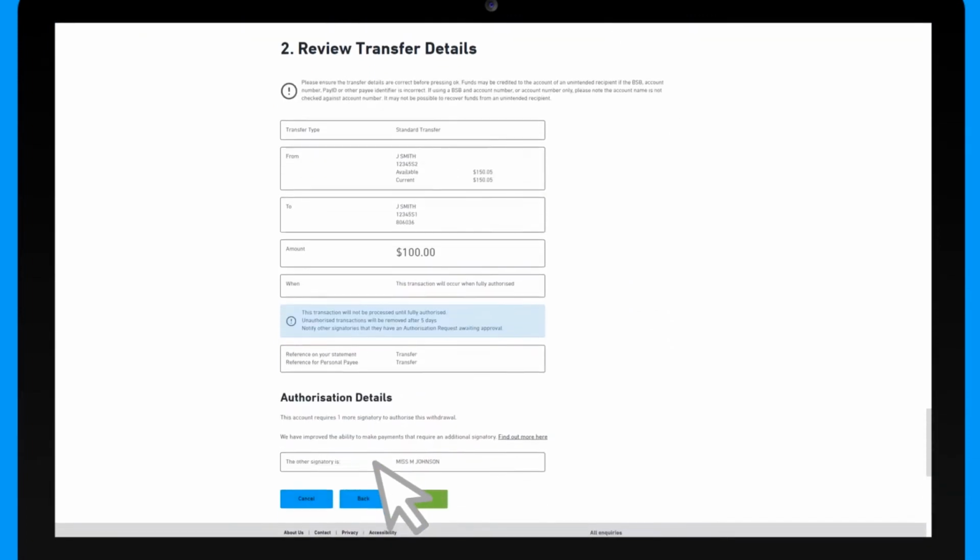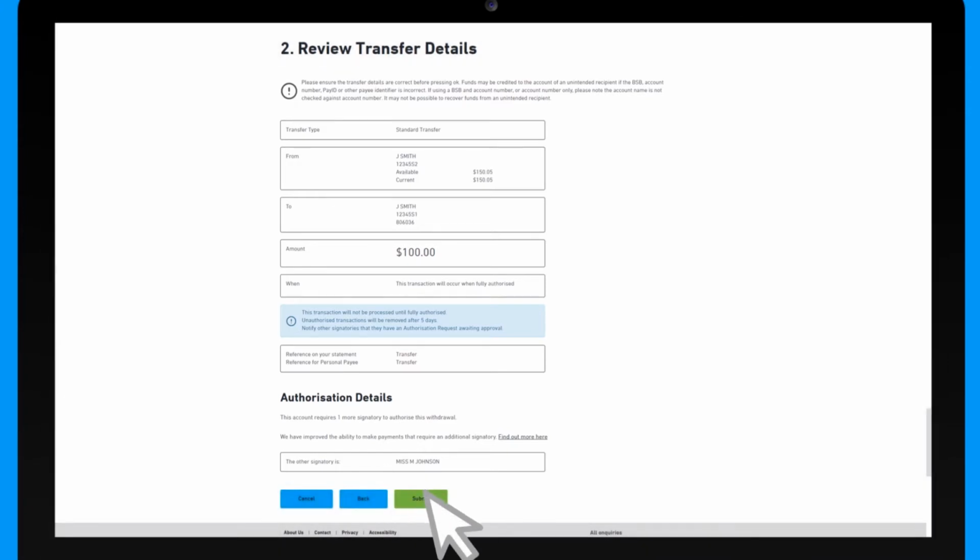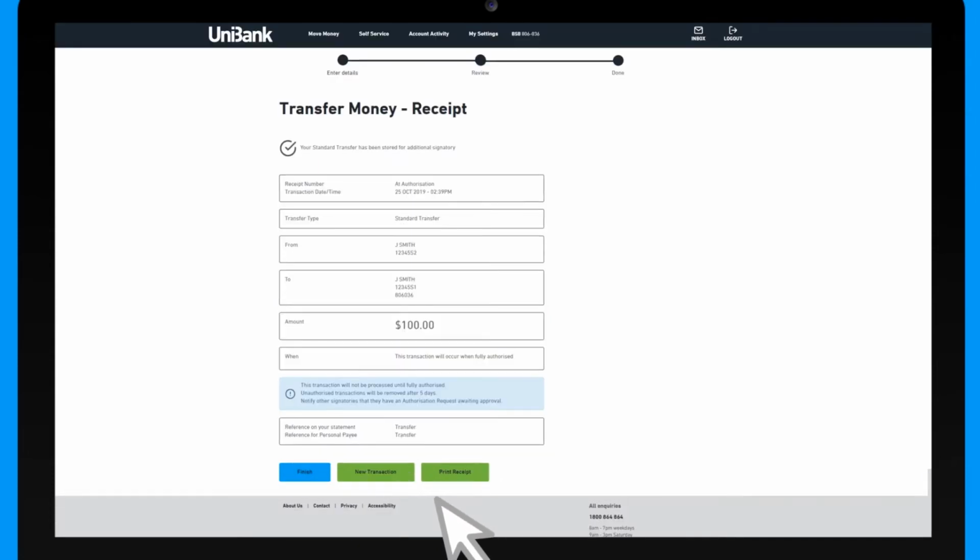You can now review the transfer details and confirm the other signatories that are required to approve the transaction. When you are ready to submit the transaction, select Submit. Your transaction has now been stored while awaiting approval by other signatories. Please inform all signatories that they have an authorization request awaiting approval.